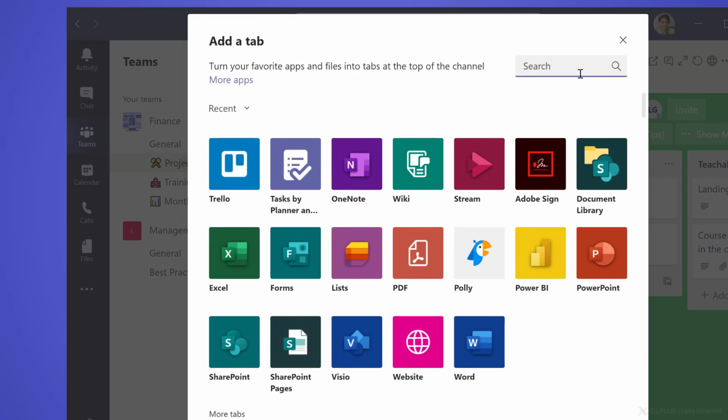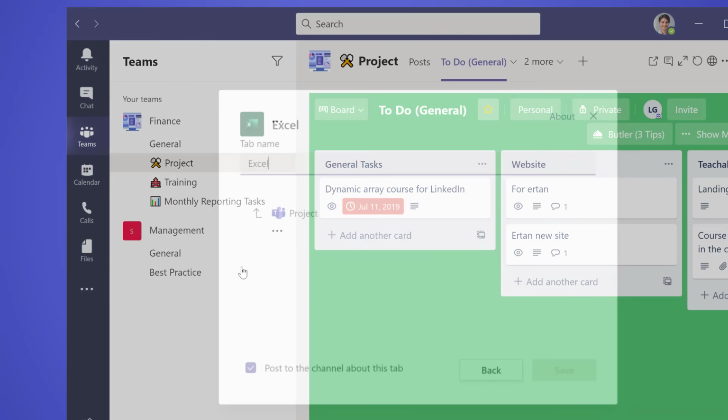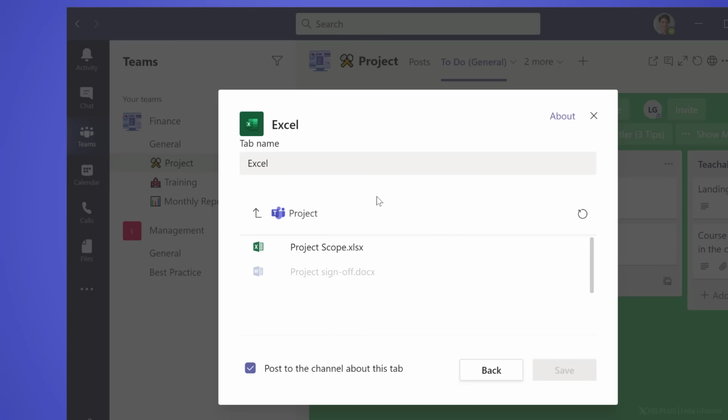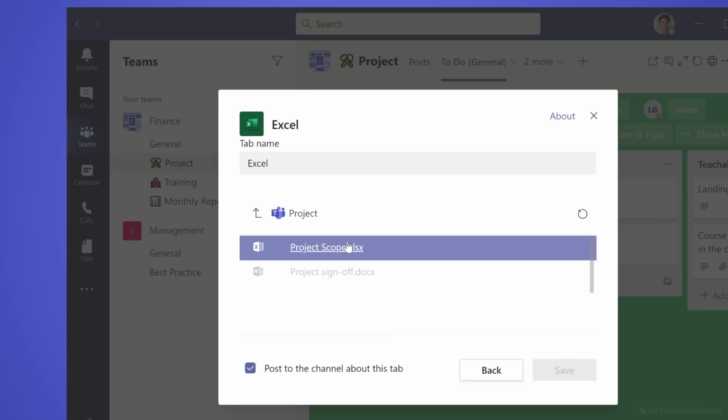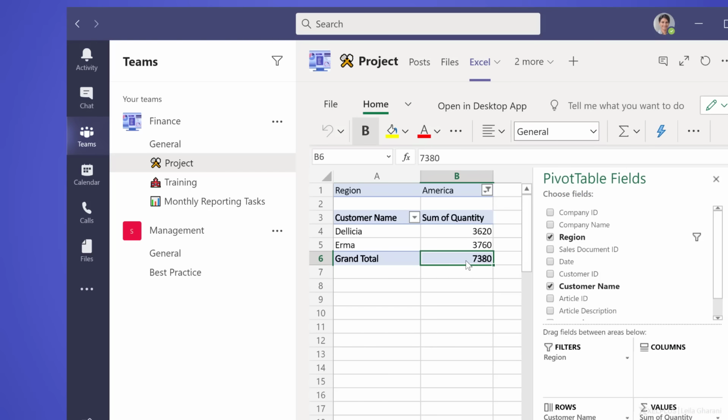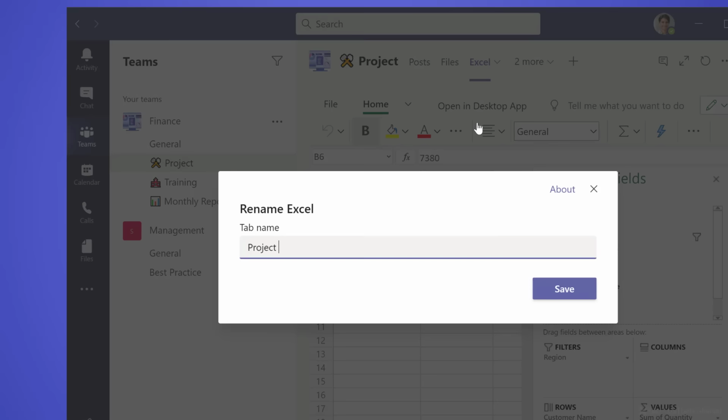Now, there are some great apps in here that you can use. So for example, Poly or Forms, Lists, and so on. You can also directly add files as a separate tab to this. So for example, let's say there is a specific Excel file that you want to make available as a separate tab. Select that file. This is a file that I've already uploaded to my files drive, and save. Now, this file is available as a separate tab in my project channel. You can also rename these tabs. Just click on them and rename.